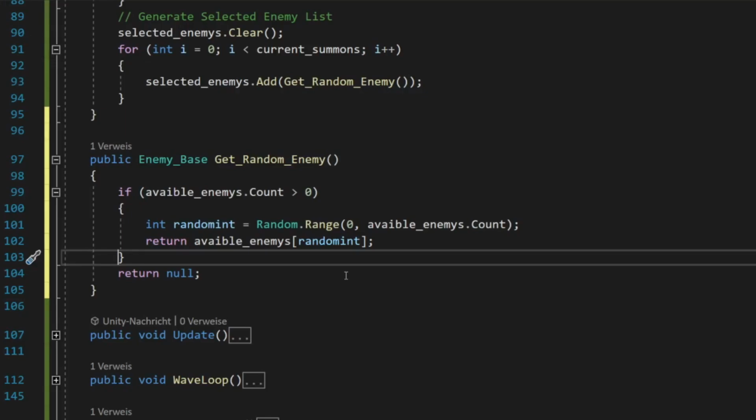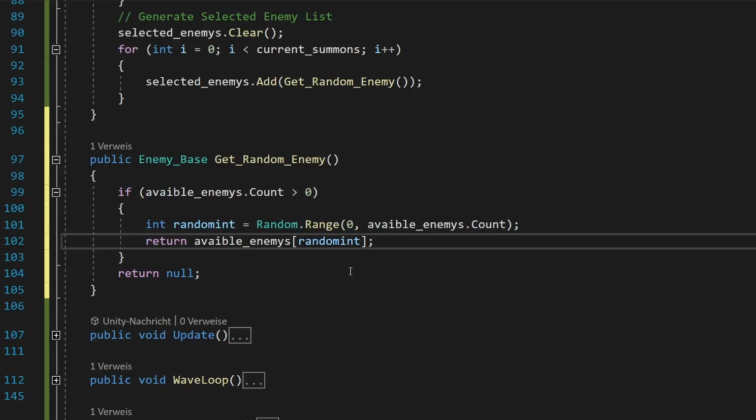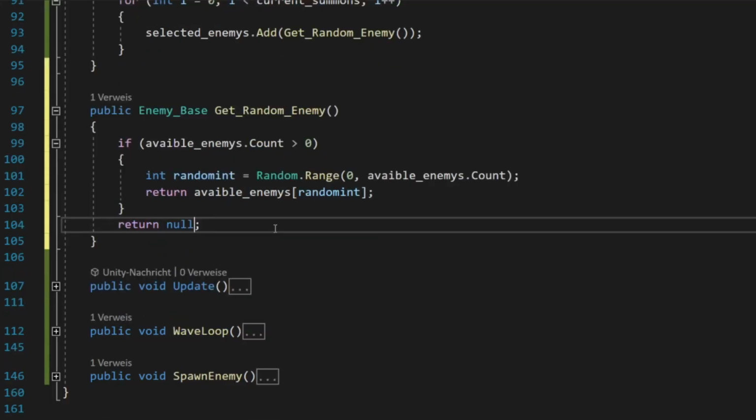In the getRandomEnemy method, we have an enemy instead of a void as a return. Inside, we ask if our available enemy list has any content at all. At the end of the method, we then return 0. If the available enemy list has content, we generate a random integer between 0 and the count of the available enemy list. Finally, we return the enemy in the available enemy list under the random index we just generated.